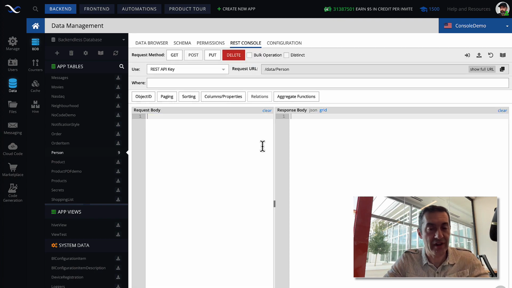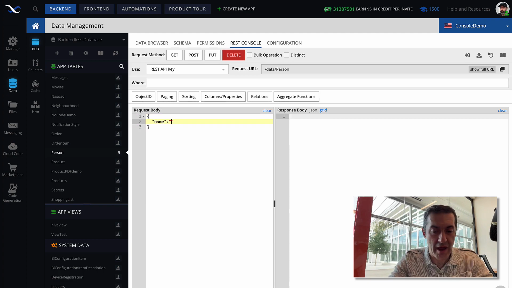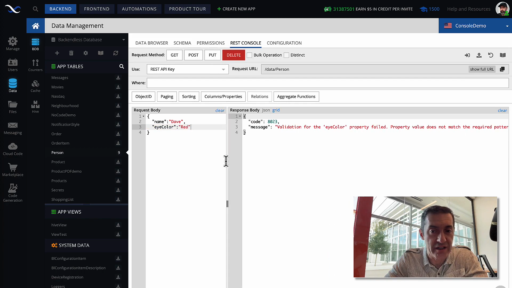and in the REST console, let's try to create a person, and let's put name as, let's say, Dave, and the iColor will be set to red, which is an option that we don't have available. This is going to be sufficient in order to attempt to create an object in the database. So click put, and you will see that there is an error that says that the validation for the iColor property failed. And the reason it failed is because we are trying to use a value that does not exist in the list of acceptable values.